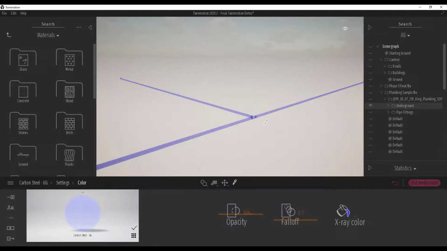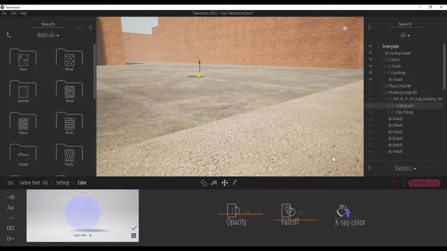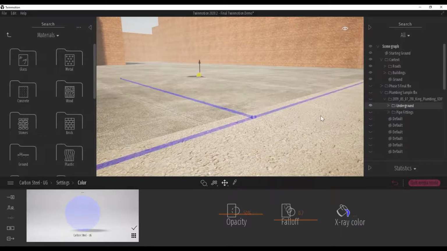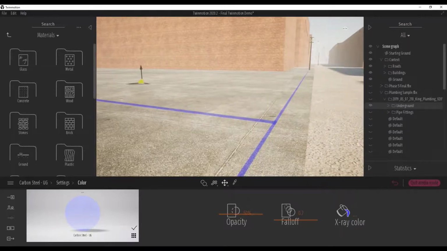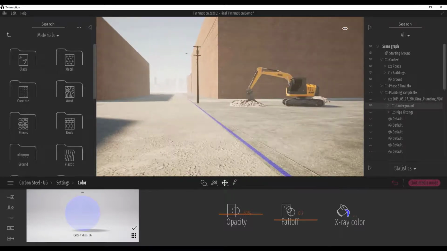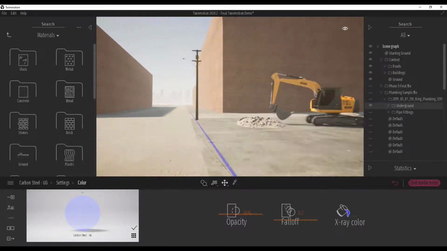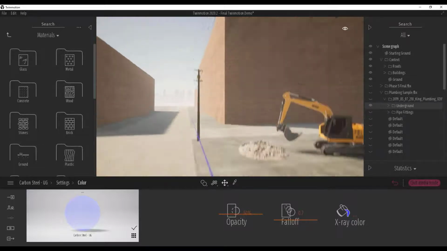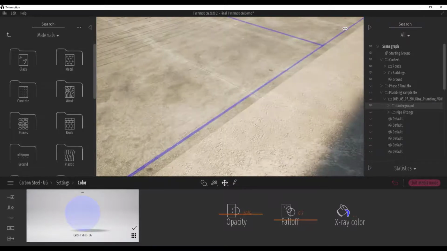So real quickly, I'm just going to leave that as is. And then I am going to turn off isolation. And now we see that we can actually see that underground pipe under our file here.